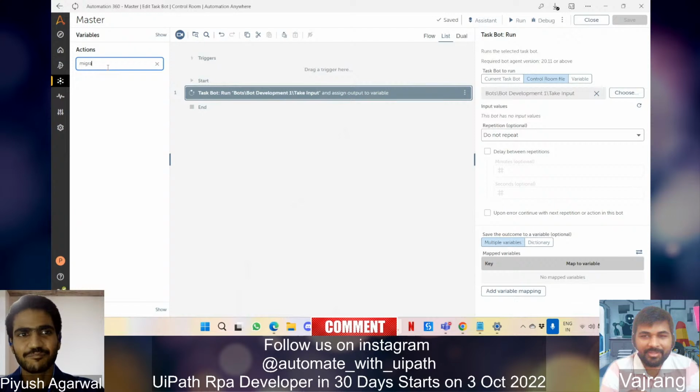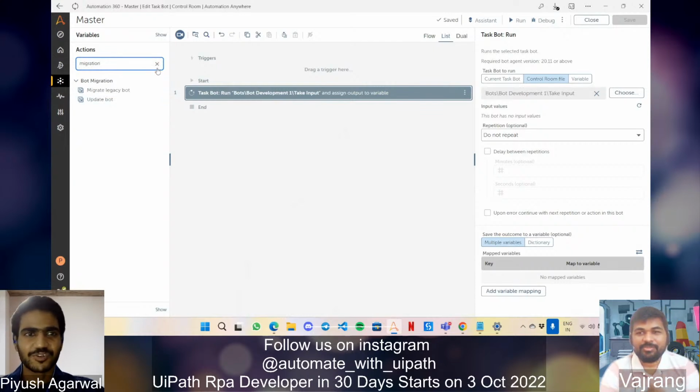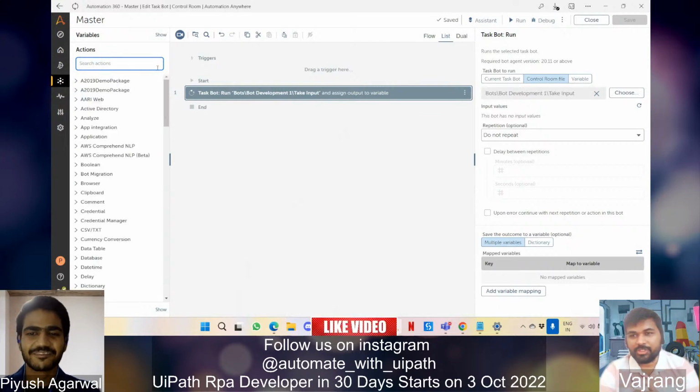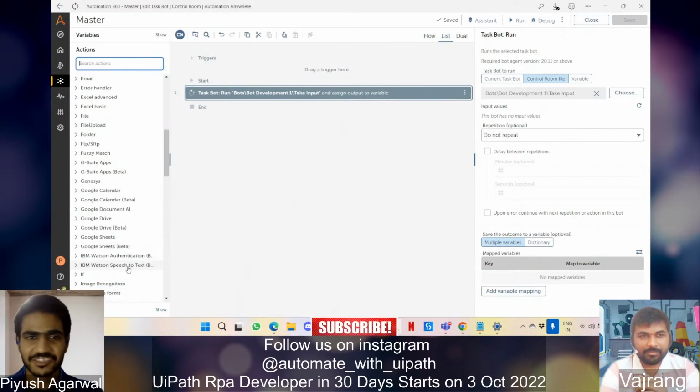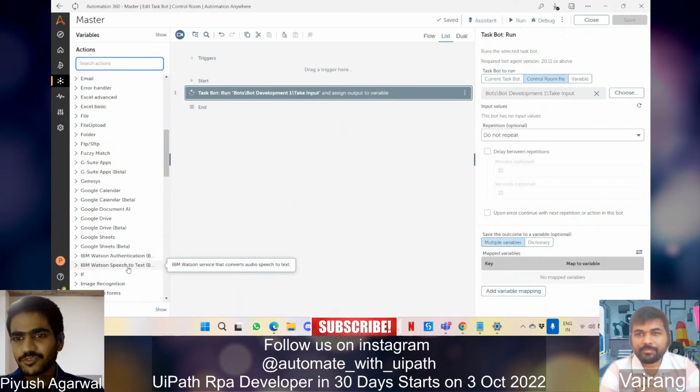Migrate legacy bots, update your bot, because any kind of migration converts it, since that cannot be used in future. Automation Anywhere doesn't want to have it as a dependency in future. So it will help you to migrate your V11 code into Automation 360.